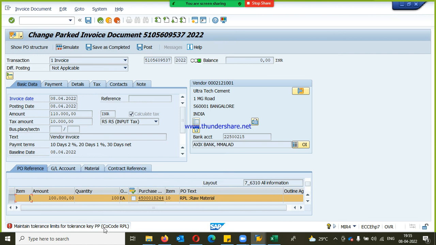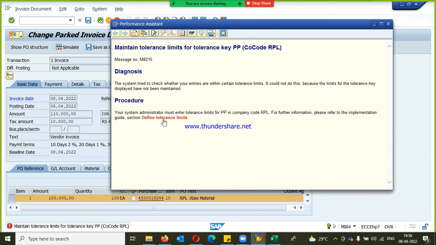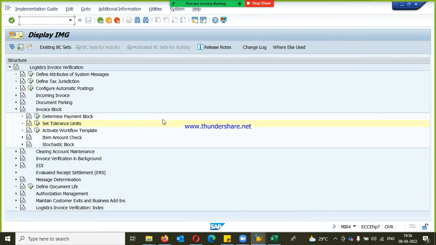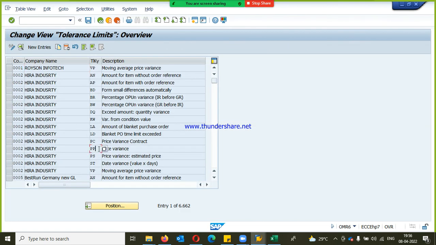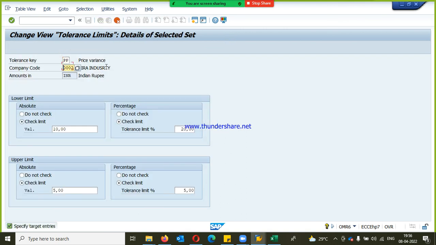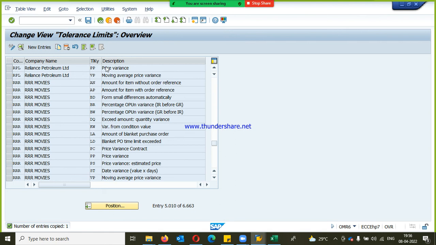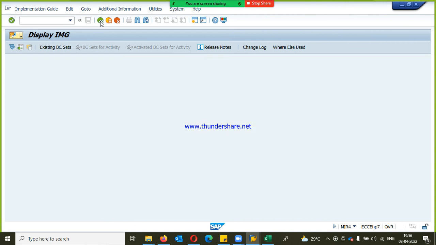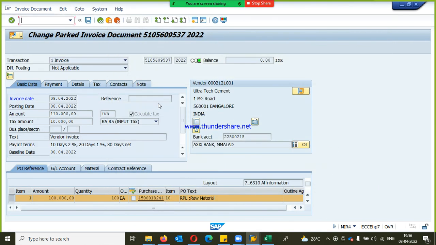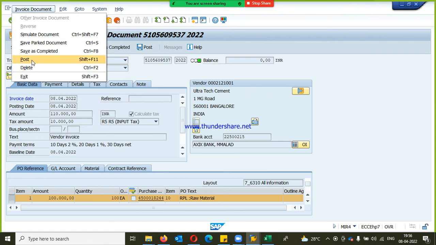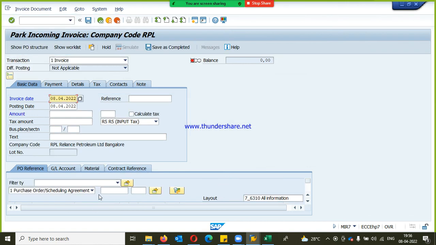Okay, maintain tolerance key, we are getting an error like this. Double click on that. Click on define tolerance limit. Click on set tolerance limit. And here I require PP price variance. I'll select from 0002, copy, and here I am going to change my company code to RPL. Enter and save. Okay, come back to MIR4 or MIR7. Now try to post this. Now this will get posted.